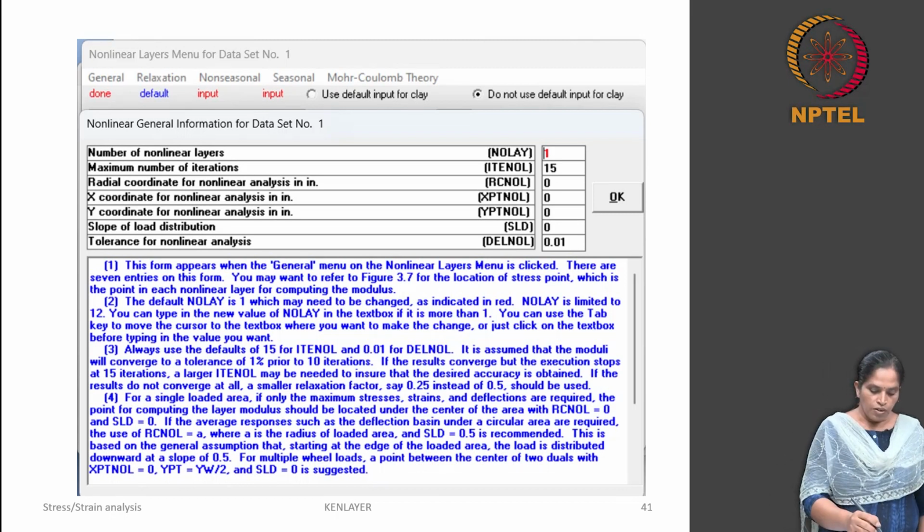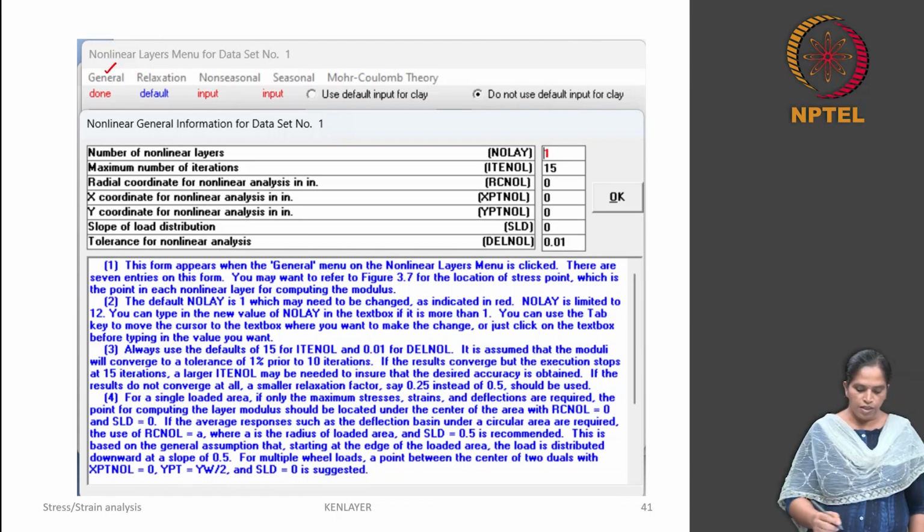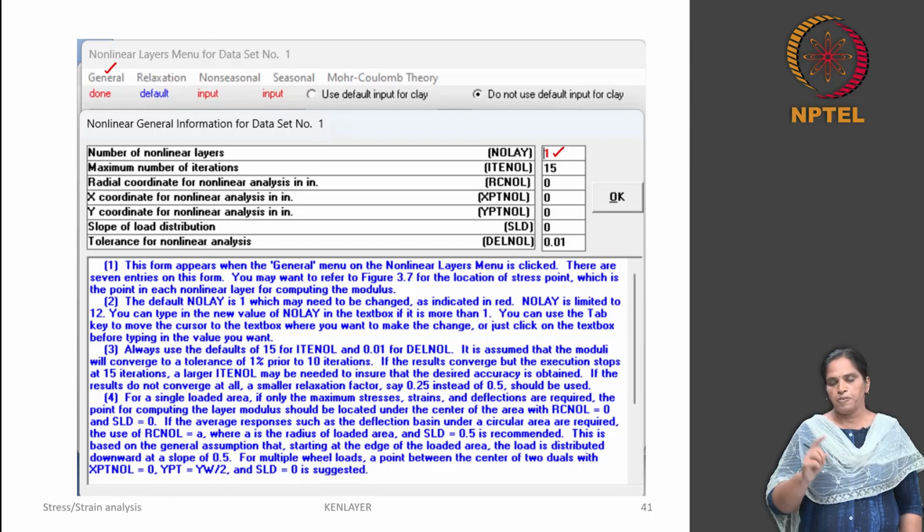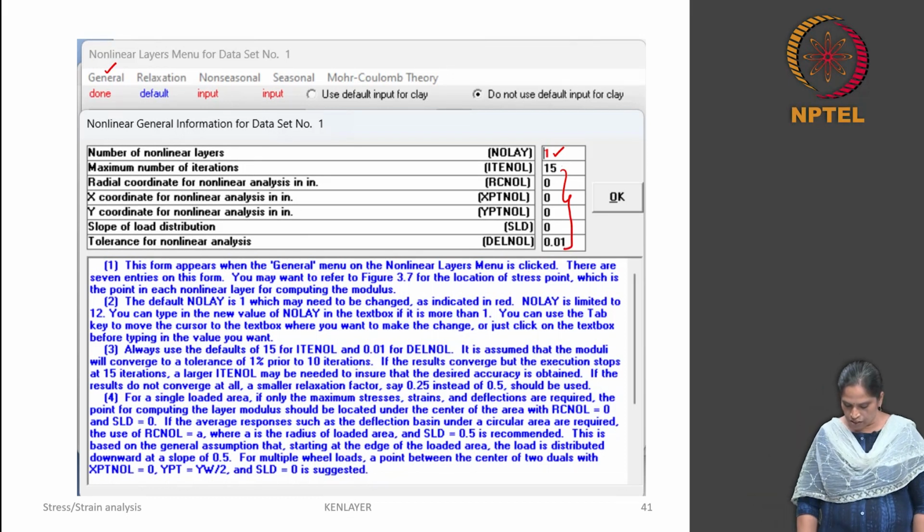So once the load input is given, the next input is the nonlinear analysis input. In the nonlinear analysis input for general, the number of layers for a nonlinear analysis is 1. Keep in mind the nonlinear analysis in KENLAYER represents the stress dependent modulus value analysis. Number of iterations and other things, as explained in the previous case, I just kept as the default value.